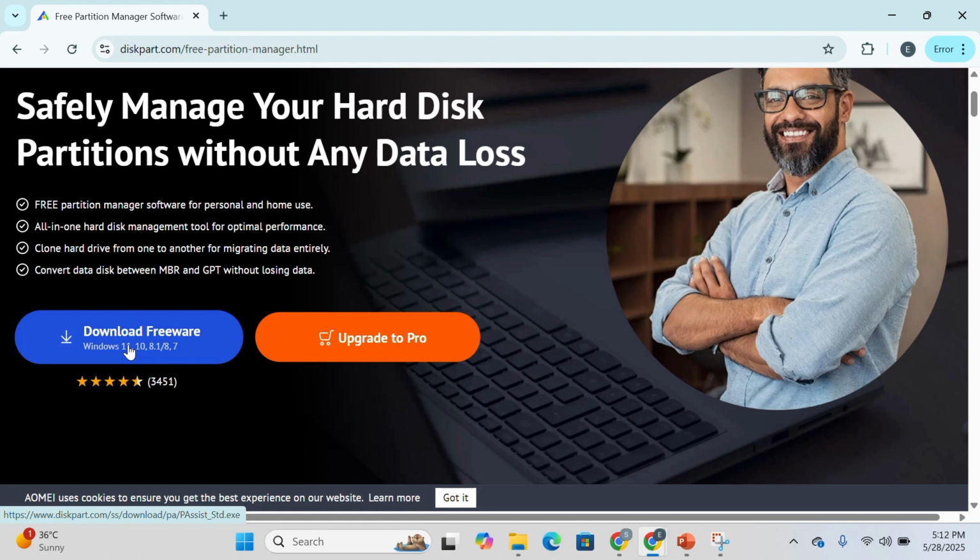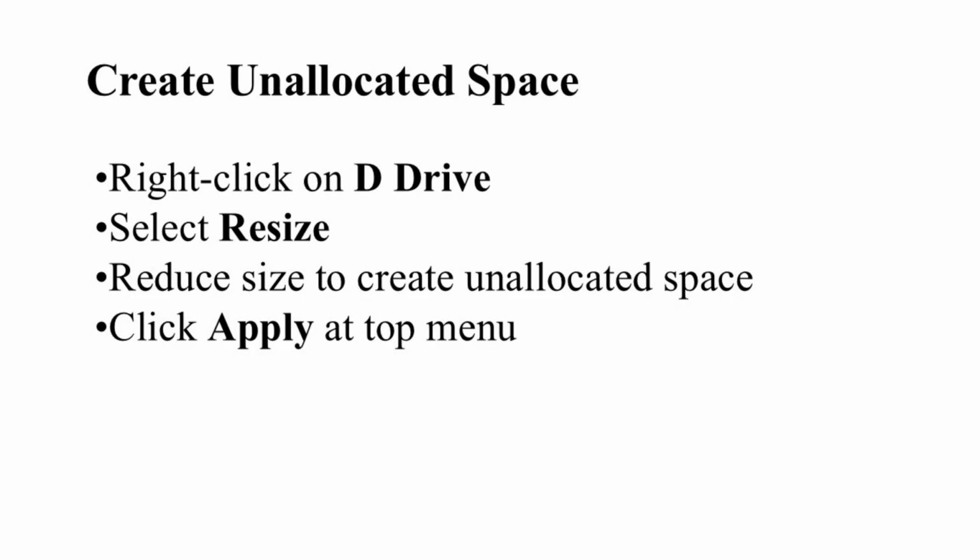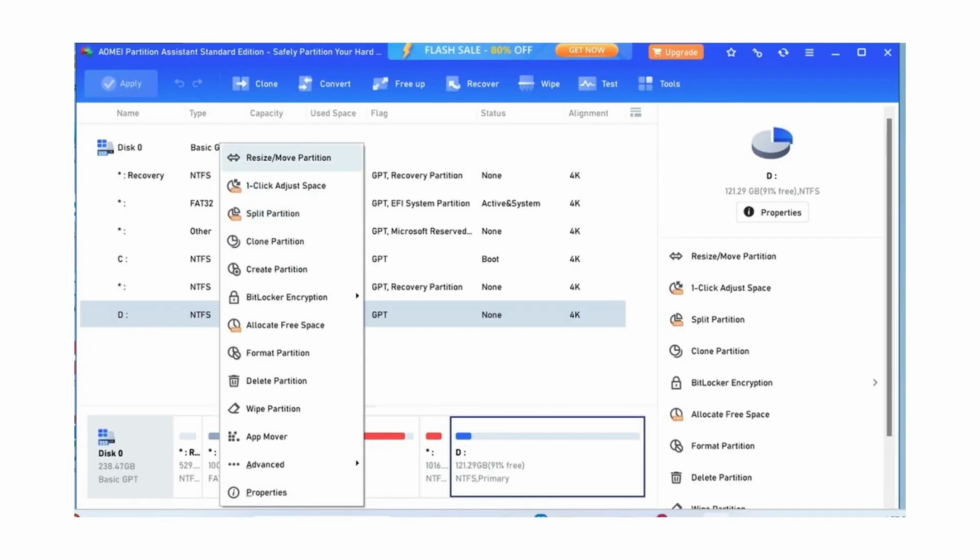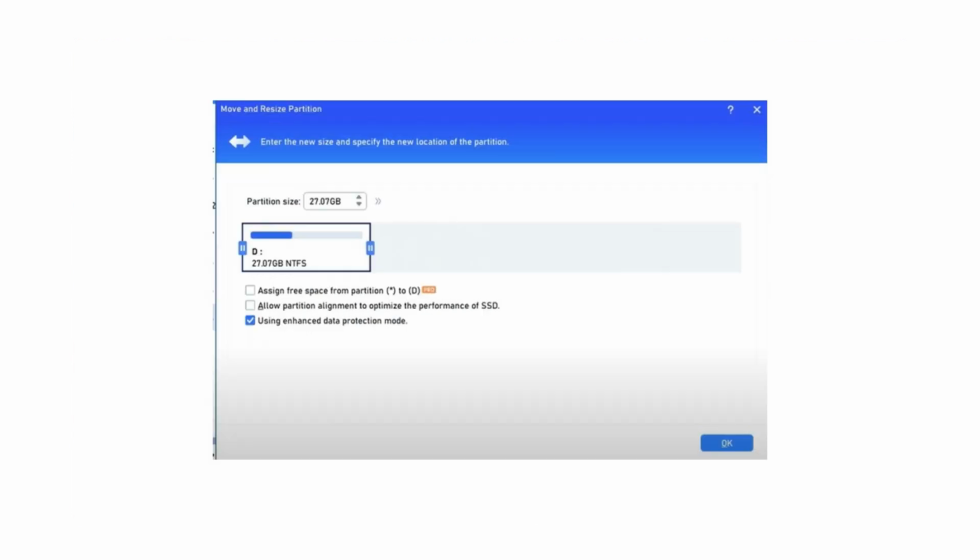Once it's installed, click enjoy now or launch the software manually. If it opens a website, simply close or minimize that tab. Now, the software dashboard will be open. Right-click on the drive you want to modify. For example, if you're using the D drive to create an allocated space, you get to right-click the D drive, select resize and adjust it to create an allocated space.